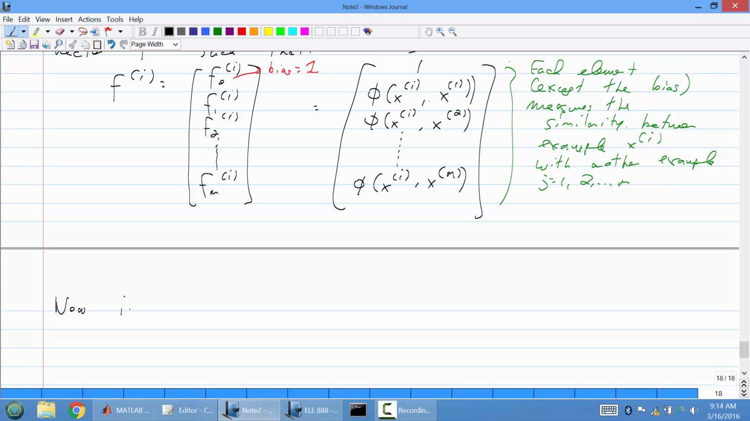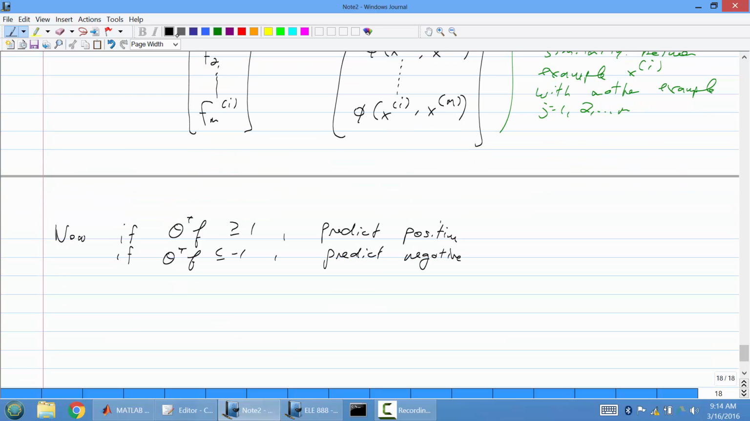So now, you take the dot product of theta with f. If this is greater than 1, then you predict the positive class, and if it is less than -1, then you predict the negative class. I haven't talked about multi-class yet. I'll get to that a little bit later, but it's basically still one versus all, like we've talked about before. So once we have this, the new cost function is now this.